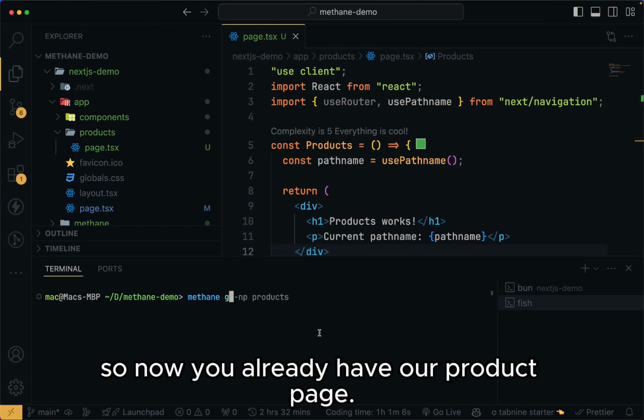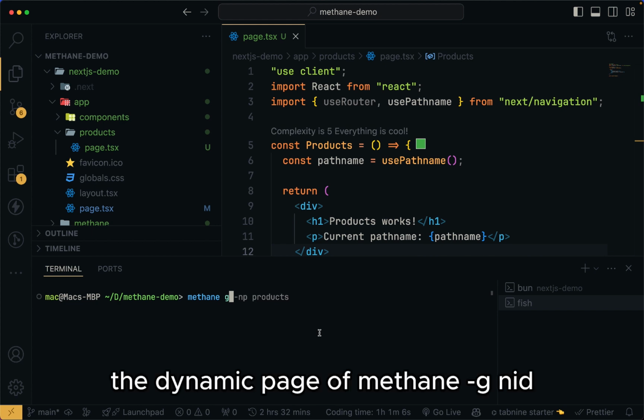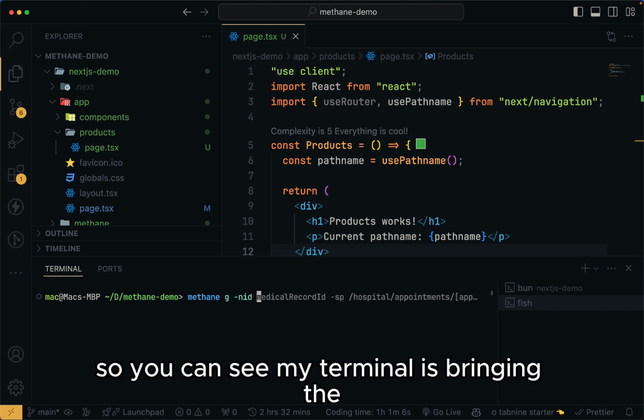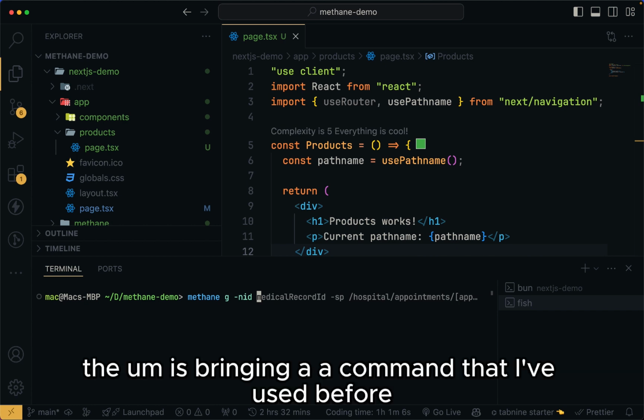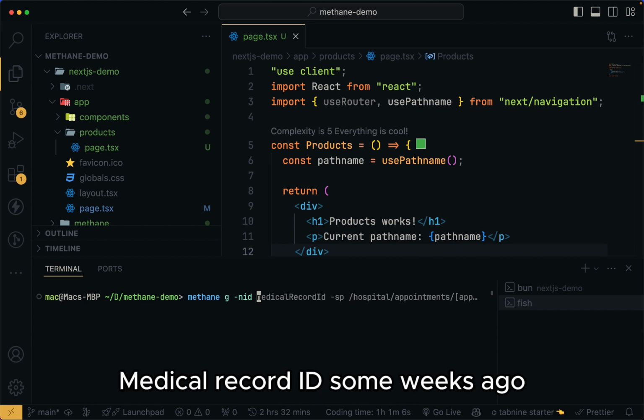So now we already have a product page. Now let's generate the dynamic page. So Methane G NID. So you can see I've used it before. This is proof that I've used Methane in all my projects. You can see my terminal is bringing a command that I've used before. So you can see I generated a page called medical record ID some weeks ago.